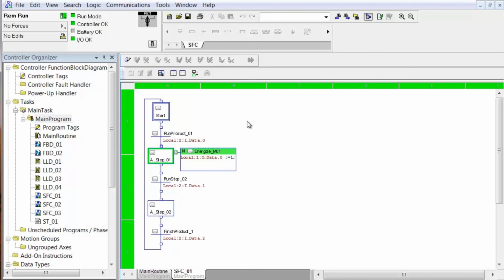And I look over at my little demo, and I see the LED is lit. Now if I continue to step through, now you see a different step that's active. I want you to also notice that not only did step 1 go back to being not activated, but the action, energize motor 01, M01, is also not active now.